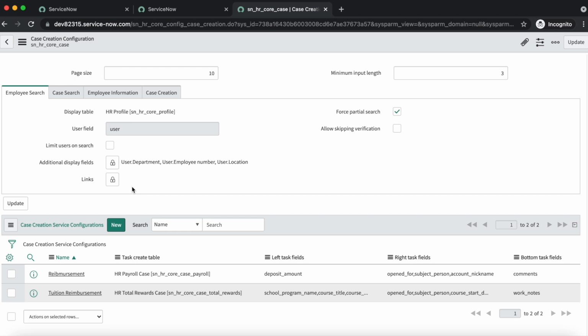Now we have force partial search. So you can check it if you want to return results when you enter a partial name, like whenever we are entering able, it's displaying the able tutor. So for that you can use the force partial search.